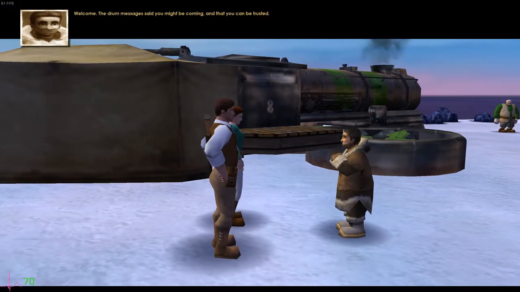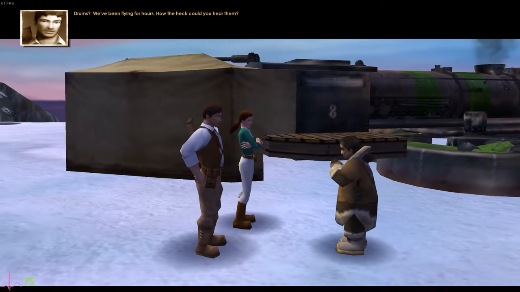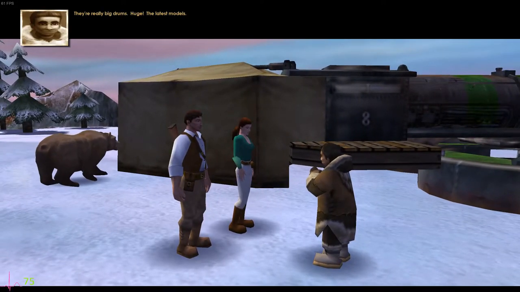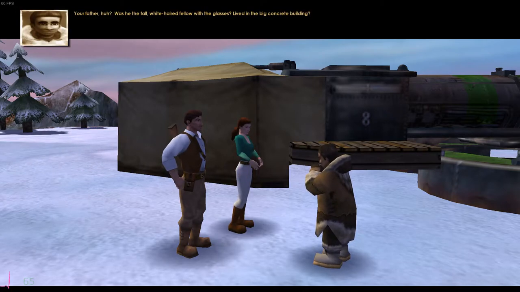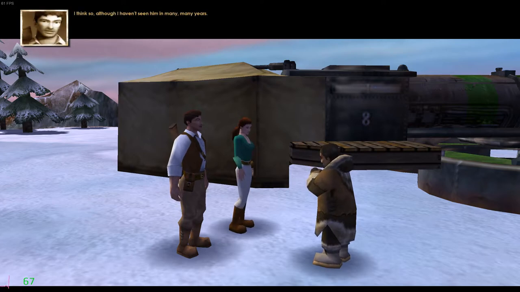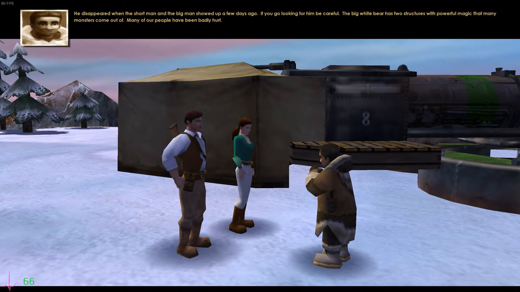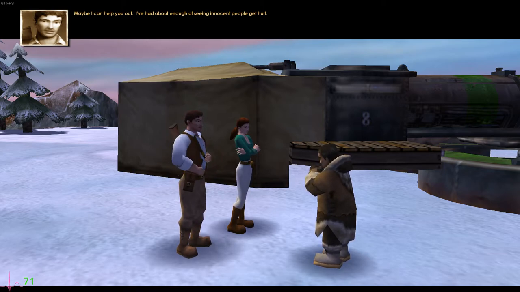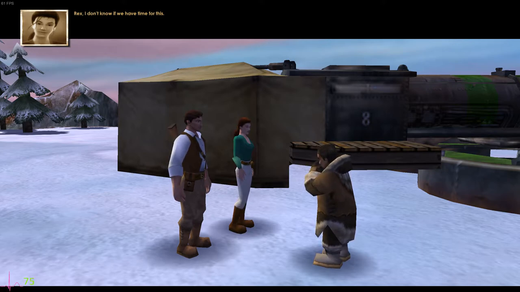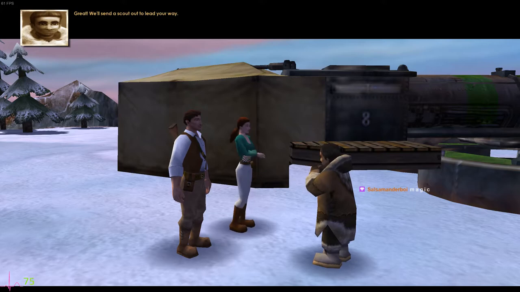Welcome! The drum messenger said you might be coming, and that you can be trusted. Drums? We've been flying for hours. How the heck could you hear them? They're really big drums! Huge! The latest models. The latest models? Oh. I'm looking for my father. He used to work on this island. Your father, huh? Was he the tall, white-haired fellow with the glasses, lived in the big concrete building? I think so. Although I haven't seen him in many, many years. He disappeared when the short man and the big man showed up a few days ago. If you go looking for him, be careful. The big white bear has two structures with powerful magic that monsters come out of. Many of our people have been badly hurt. Maybe I can help you out. I've had about enough of seeing innocent people get hurt. Rex, I don't know if we have time for this. We'll make time, Lucy. Great. We'll send a scout out to lead your way.